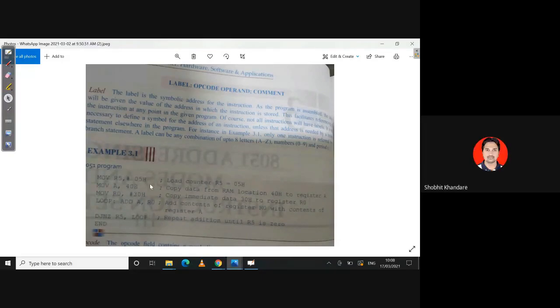Yes, sir. Okay. So this is the format I have told you, and I have explained the format with these examples. So I have told you that MOV, these are called opcodes, or in user language, they are called mnemonics. And when these mnemonics are converted into ones and zeros in the machine language, then they are called opcodes. Okay. So you can say opcode, or you can say mnemonics. Then R5 comma hash 05H. Here R5 and 05H are the operands.